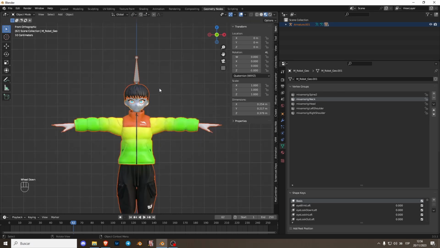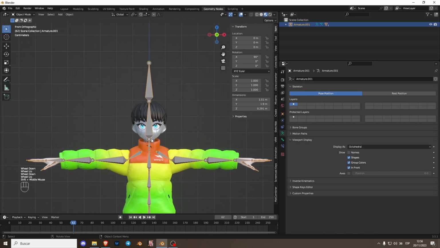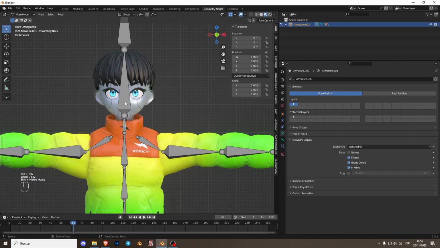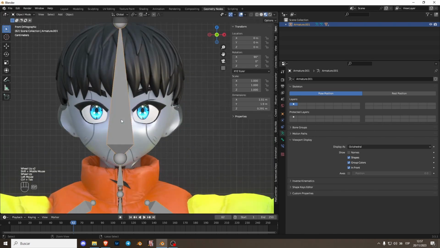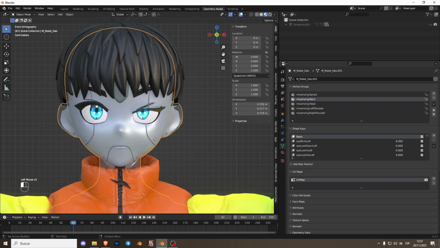If we unhide everything, ready. We go here, viewport display, names, no, sorry, in front. We Control Tab to enter pose mode, and now as you can see we have our clone that you can move the head, the hand, everything. But also you have all the blend shapes that we had before. So you can, for example, close the eyes, look up, open the mouth, whatever.